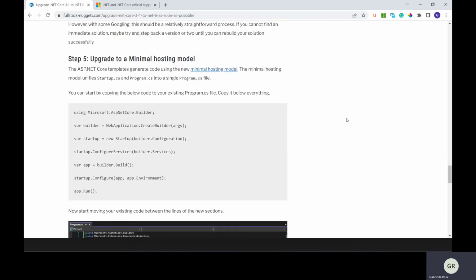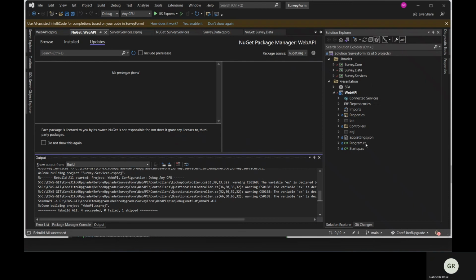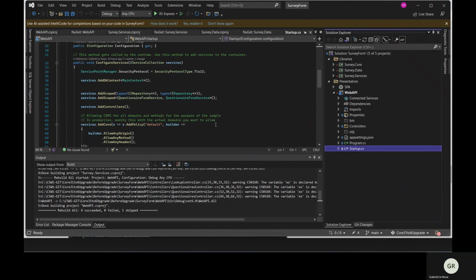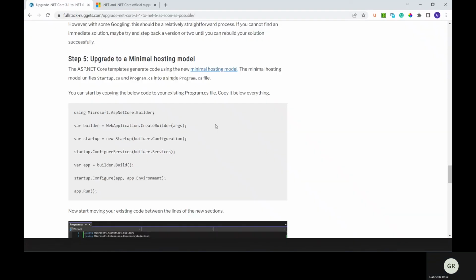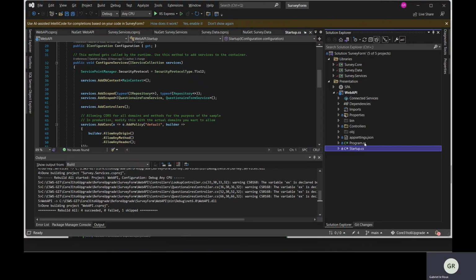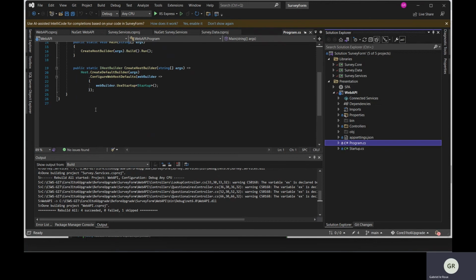Now, step 5, we want to upgrade to a minimal hosting model. So essentially what's happening here is that Microsoft is combining these two files, or the content in these two files, into a single file. And essentially everything is going to come down to the program.cs file. All right, so let's get started with merging these two files. What you can do is go to the blog post and copy these lines of code, go to your program.cs file, and go to the end of that file.